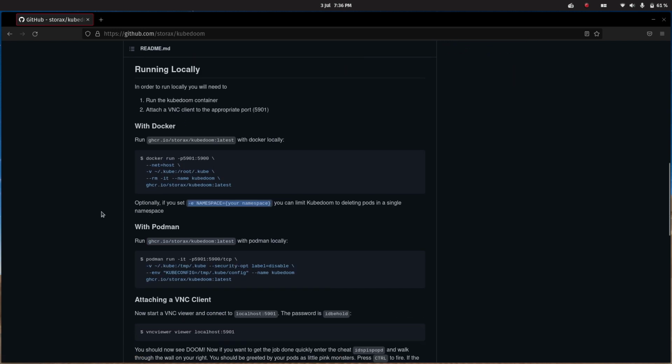When I first ran the Docker container, because I had a working cluster that had lots of deployments and daemon sets, there were lots and lots of pods. I was overwhelmed with the number of monsters, because basically the number of pods equals the number of monsters. They killed me within a couple of seconds. As I said earlier, I'm not a good gamer, especially when it comes to first-person shooting games and things like that. So what I would say is, if you're starting, just go with the default namespace.